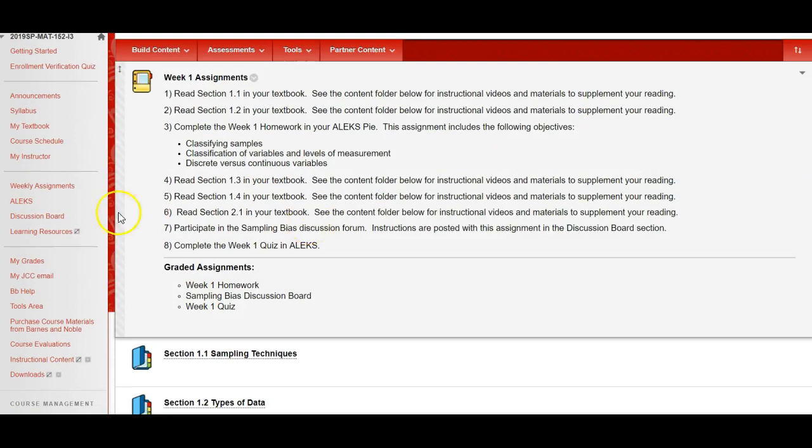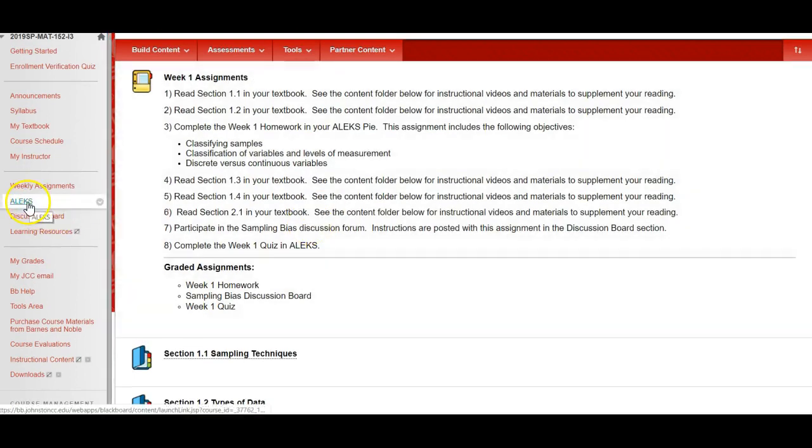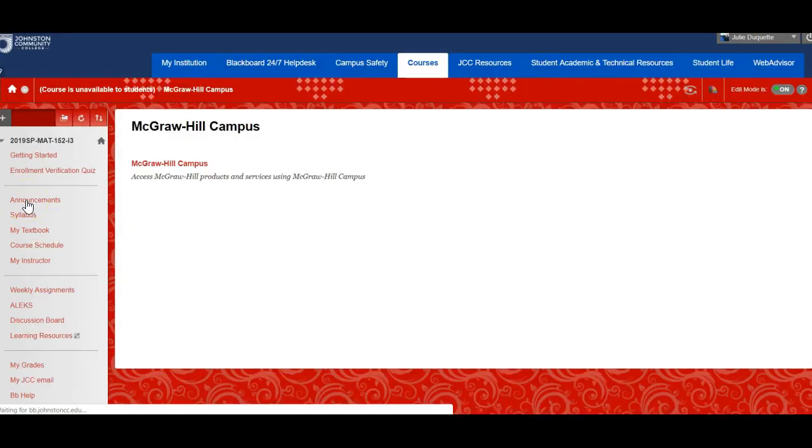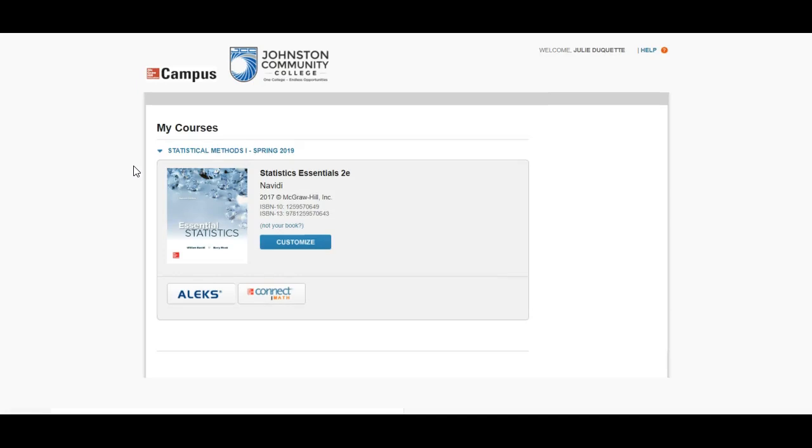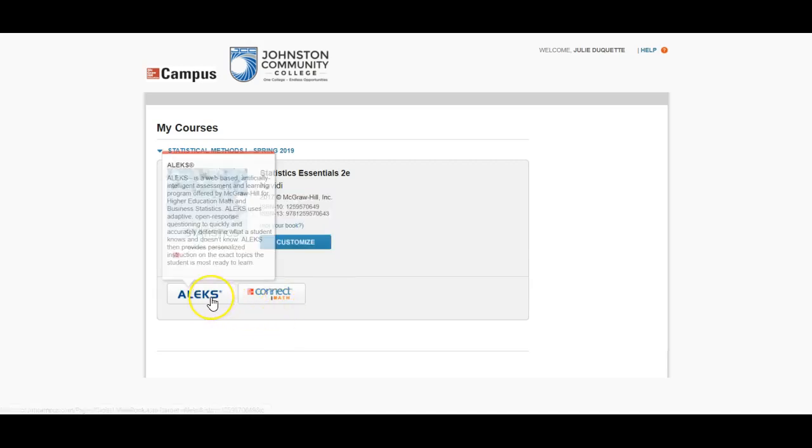Okay, so over here on the side, I'm going to click on the ALEKS link. That's going to bring me to this page. We're going to click on McGraw-Hill campus. That's going to bring up this page right here. This is what our textbook looks like. Now you have two options. We have ALEKS and we have Connect Math. We are not using Connect Math, so be sure you choose ALEKS.